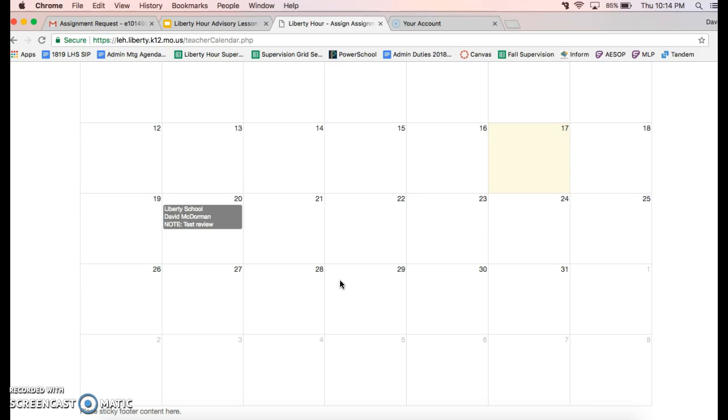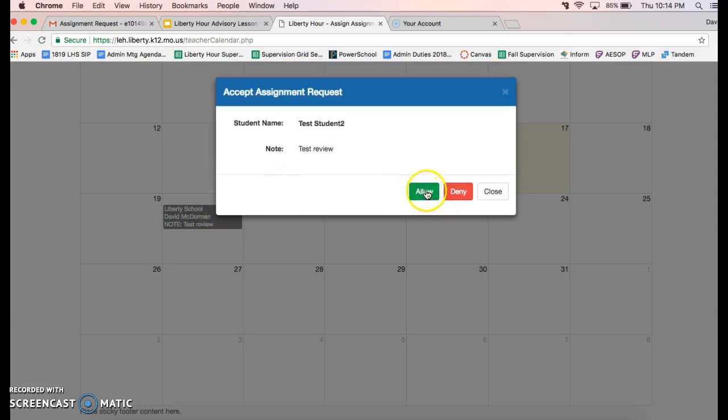So this is Mr. McDormand's LEH calendar showing that the student requested time in his Liberty Hour. So he will click here, and he can either allow or deny. If a teacher isn't available that day, or they'd rather you come another day because maybe they're already full, they'll deny your request and you'll get an email. But more often than not, teachers will accept your requests and it will show on your schedule.